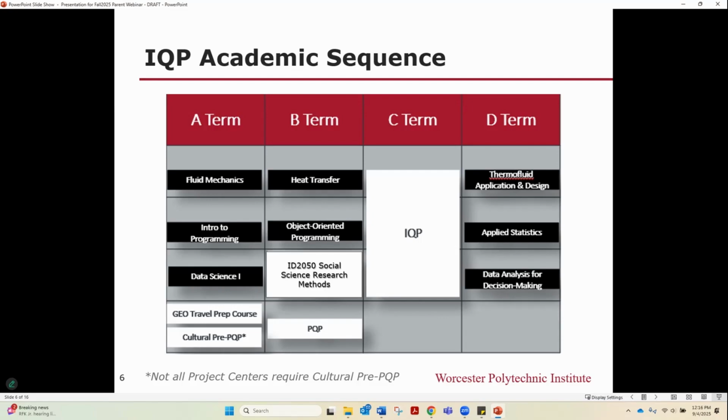This does apply. I see the question in the chat. This does apply for both domestic and international placements. So all students in our program are enrolled in the GEO travel prep course.